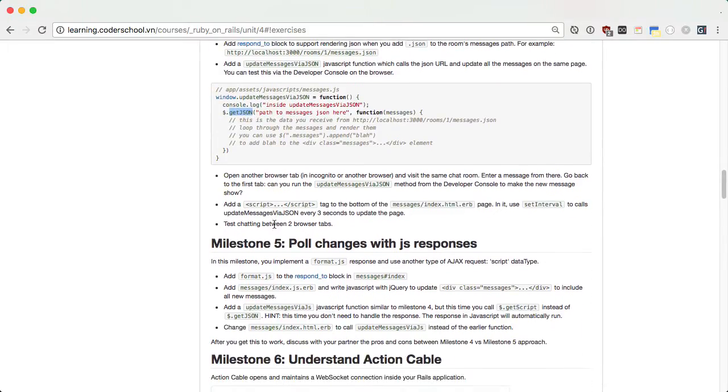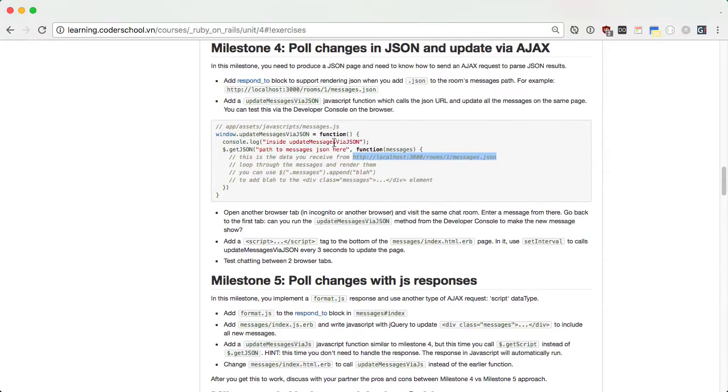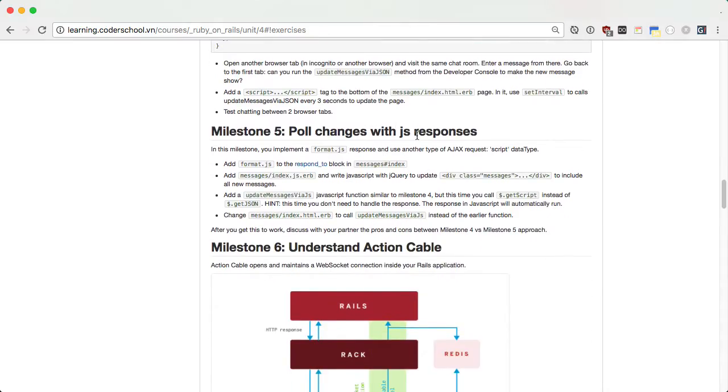So for example, my path is localhost room messages. It displays the messages there, and then you can render, you can update the view without refreshing the page. You can use JSON, which provides you data, or you can use JS, which provides you JavaScript you can run. Understand the two formats. So we understand HTML, JS, and JSON.